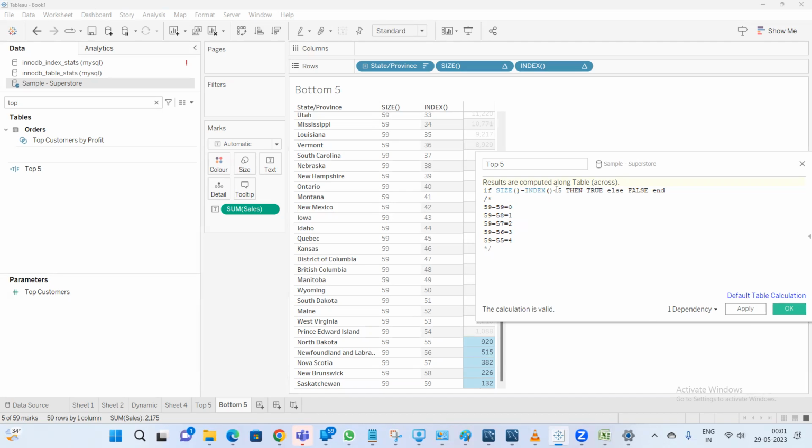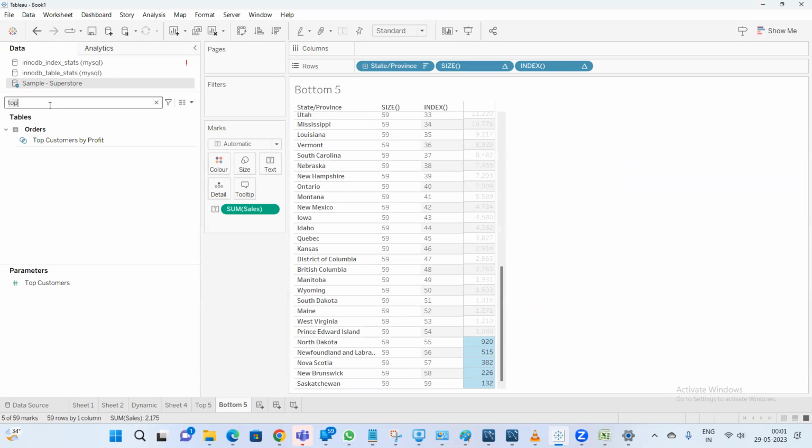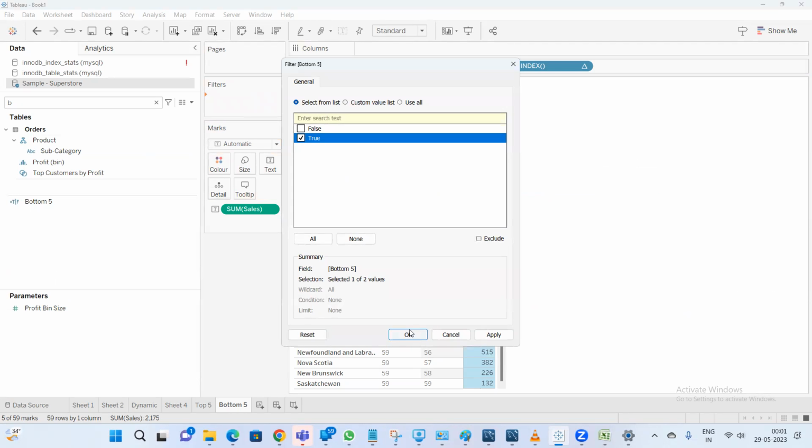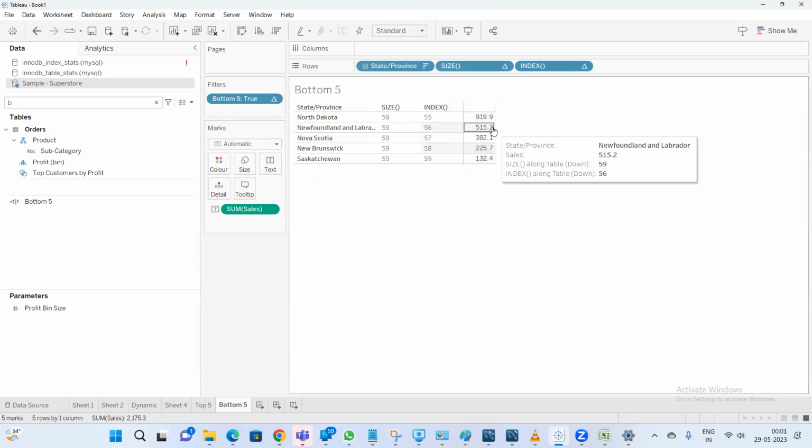Say okay and write the name as bottom 5, and say okay. Put it in the true. Say okay. So now you can see the bottom values.